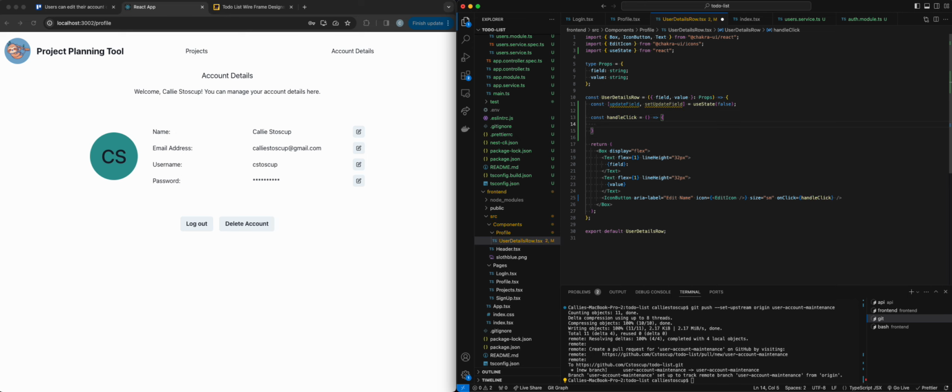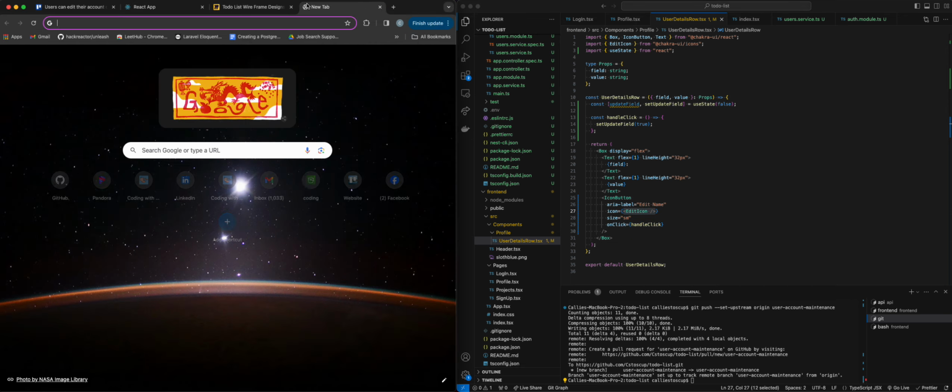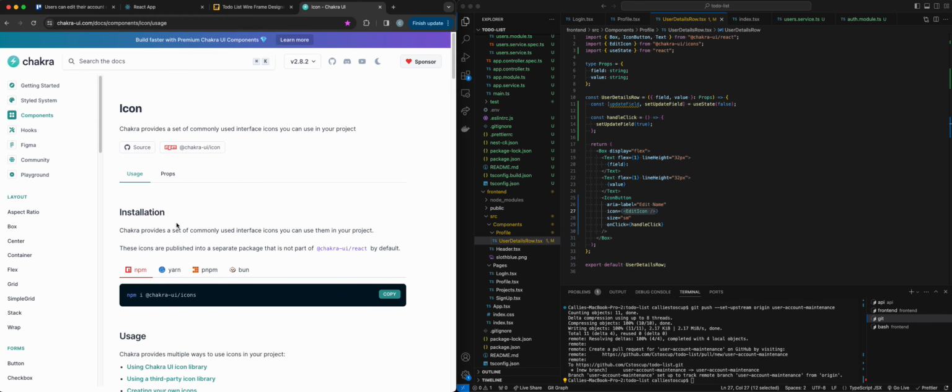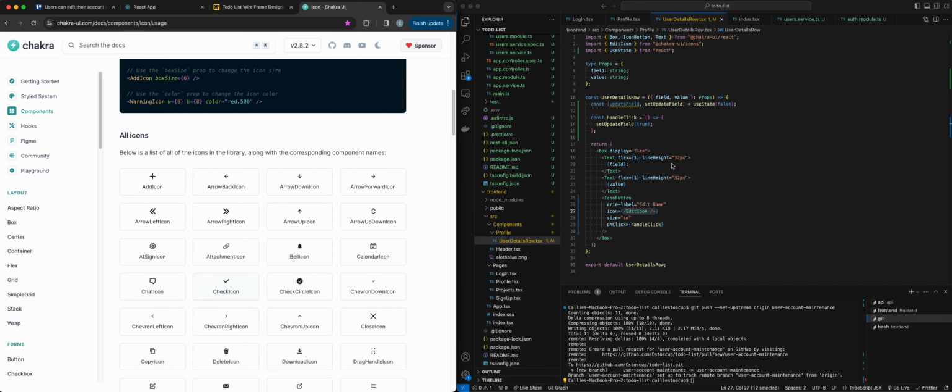set updateField to true. The reason why I'm using a state is because now I want to conditionally render certain items here based on this updateField. So let's start with the button. On the icon button, I'm probably going to keep it an icon button so I can add the logic here. So let's go ahead and open up Chakra UI icons. And I think I'm going to use the check icon.